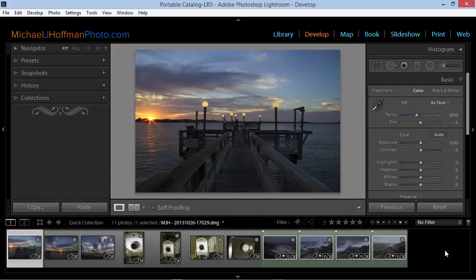When we're working in Lightroom, we may occasionally want to apply similar develop settings to more than one photo. In this video, we're going to look at several different ways of applying settings to multiple images at one time. We're going to start with this image, and I'm working in the develop module.